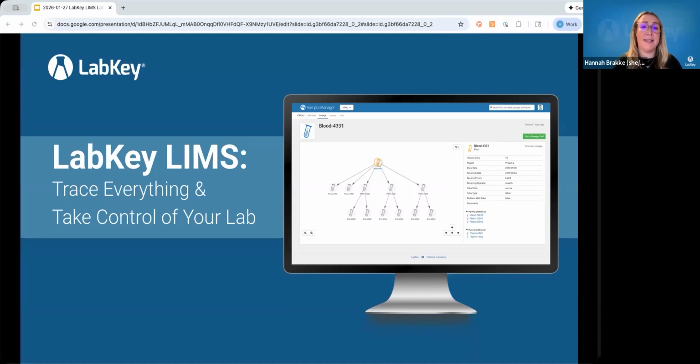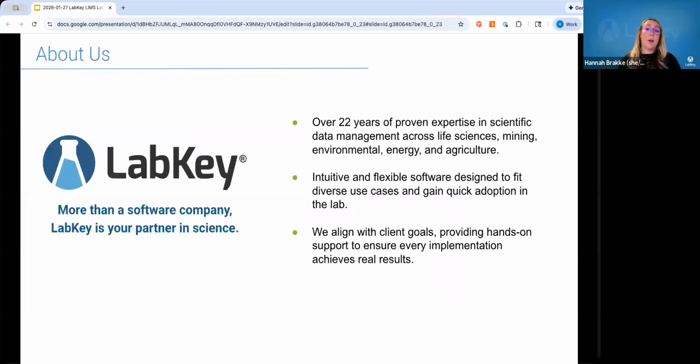And so before we jump into this demo, I just want to spend a few minutes on who LabKey is and why labs use a LIMS in the first place. So a quick word about LabKey. We've been around for over 20 years, working across life sciences, environmental sciences, mining, agriculture, and more. And what that really means in practice is that we've seen a lot of different lab workflows, regulated and non-regulated, and we design our software to adapt how labs actually work, rather than forcing you into a really rigid process or having to change your SOPs based on the LIMS software that you're using.